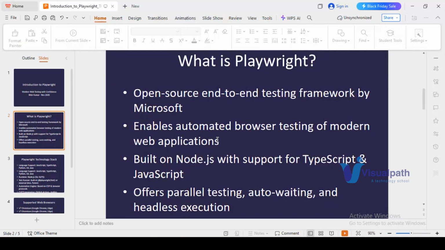Then, built on Node.js with support for TypeScript and JavaScript. The benefit of being Node.js is the benefit of the community, as you already know. JavaScript has a very huge community. So if you have any issue, you can post on Stack Overflow. You can find the answers on ChatGPT or GitHub Copilot, right? So that is also a good source of help for Playwright.